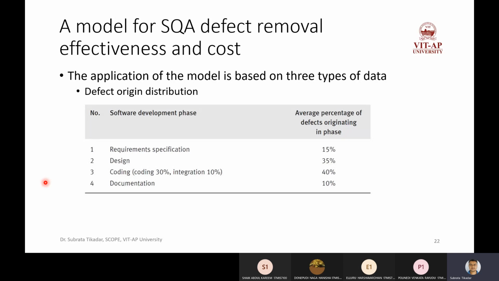So, defect origin distribution data. This is the first data sheet which helps us to detect the defect, remove the defect, and estimate the cost in removing those defects. Origin here refers to the phase in which defects are introduced. Origins are distributed throughout the development process from the project initiation to its completion.